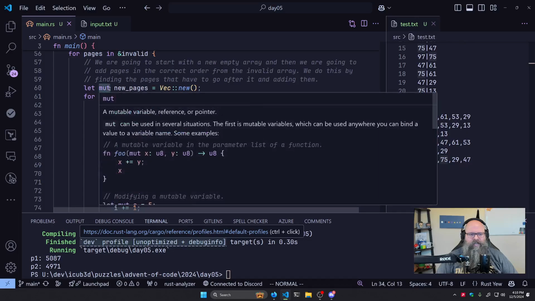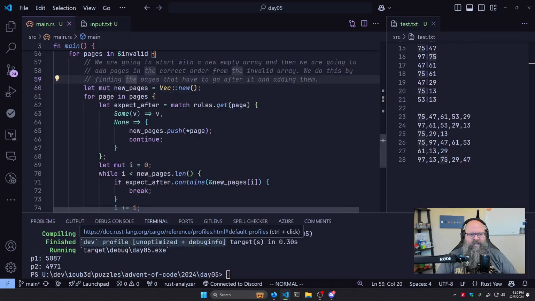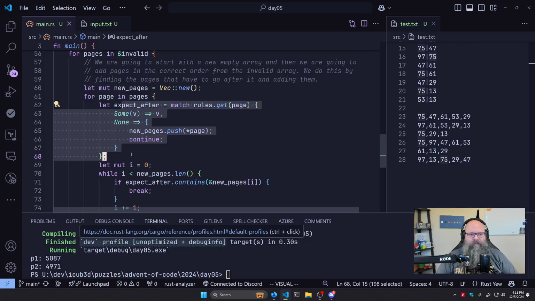Right here. I was like, what? That doesn't look like anything. I was in part 1. So I have this new pages. I create a new set of pages, and then I loop through all the existing pages, and I see, does it have a rule with it? And if it doesn't have a rule, then I can just push it at the end.